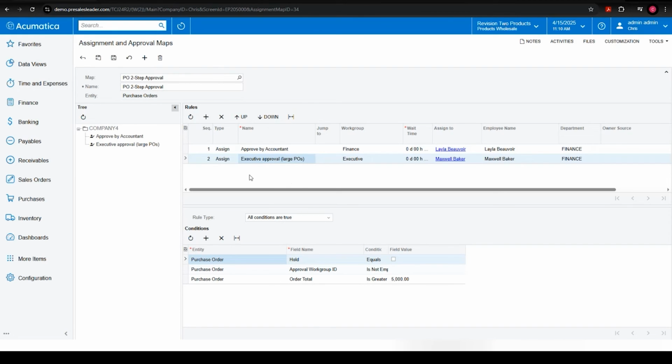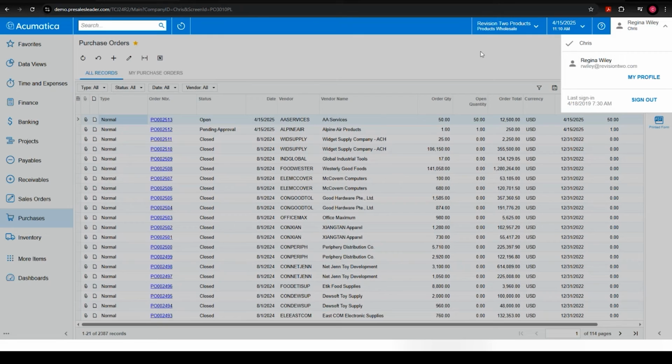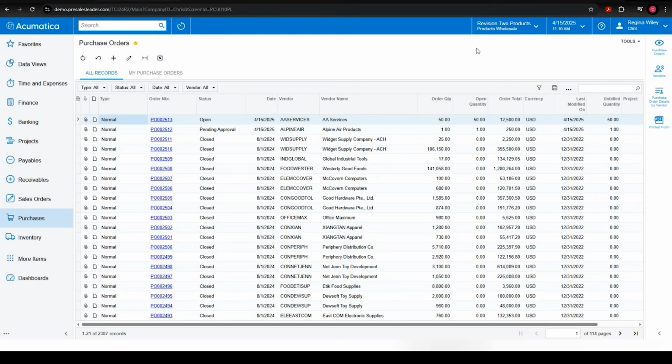Okay, so now I just want to show you how the approval process works. If I come over to my second tab, you can see I'm now logged in as Regina Wiley, who is a purchasing manager. She's going to enter a PO here and send it out for approval. You can see she's only able to see purchase orders, and this goes back to the roles that we were talking about earlier.